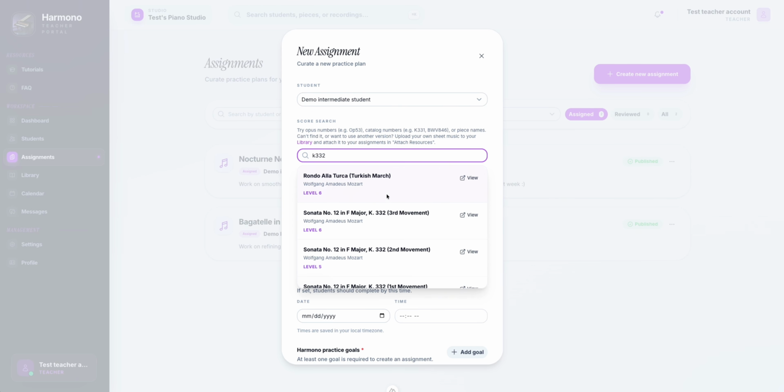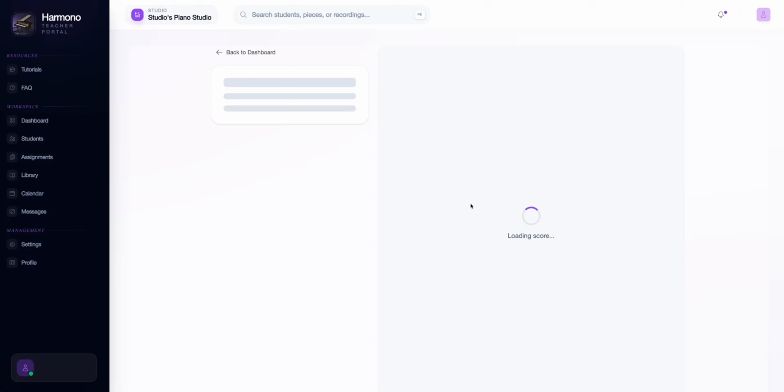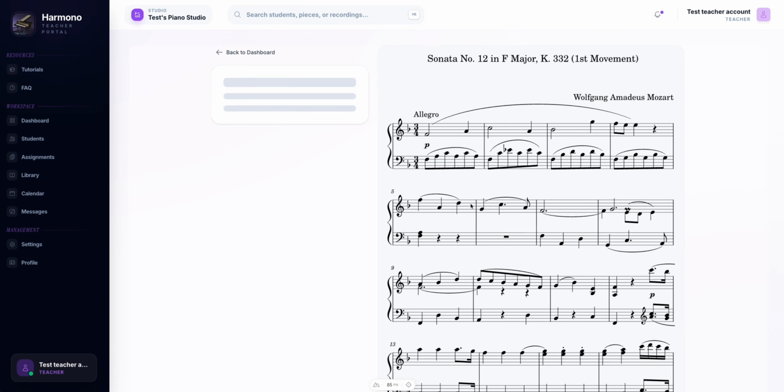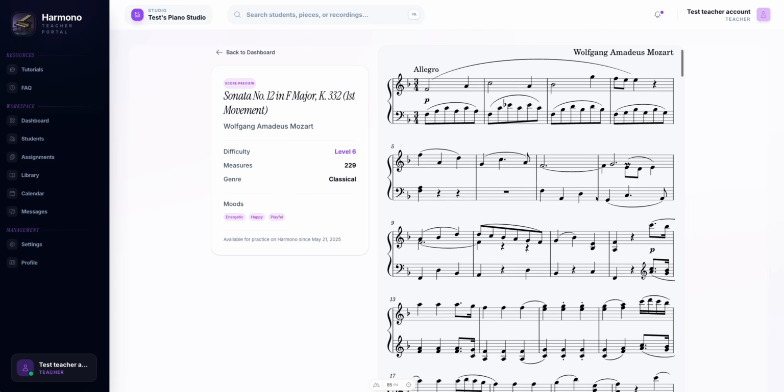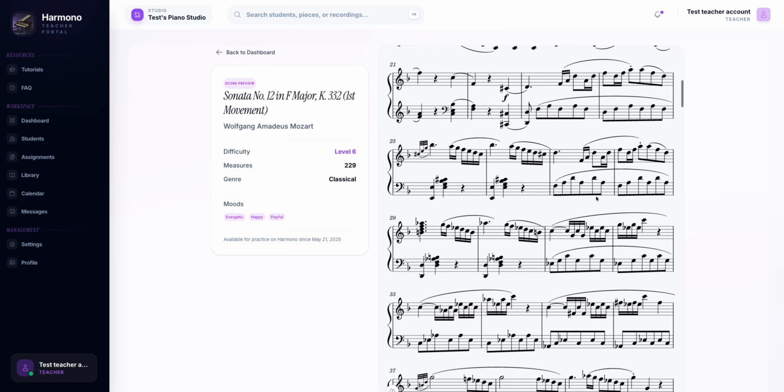Here, we're assigning Sonata number 12 in F major, K332 by Mozart to our demo intermediate student. I can look it up by just searching with its catalog number K332 in the score search bar. You can also preview the sheet music to make sure it's the right piece. If you can't find the piece you want, you can upload your own sheet music in the Library tab and then attach it to the assignment.